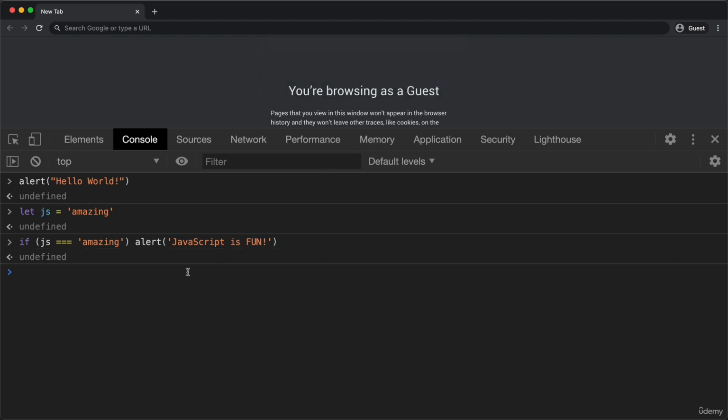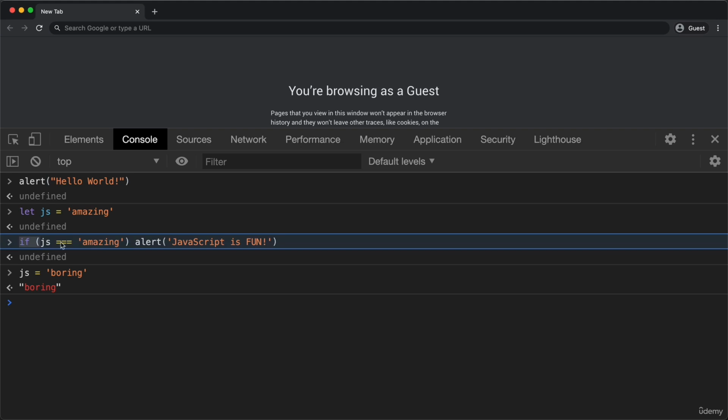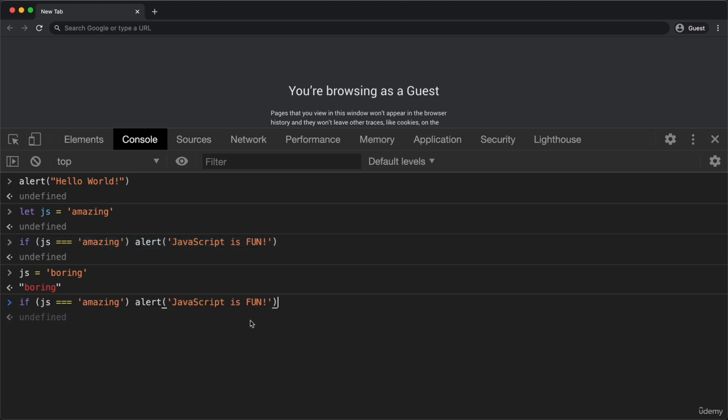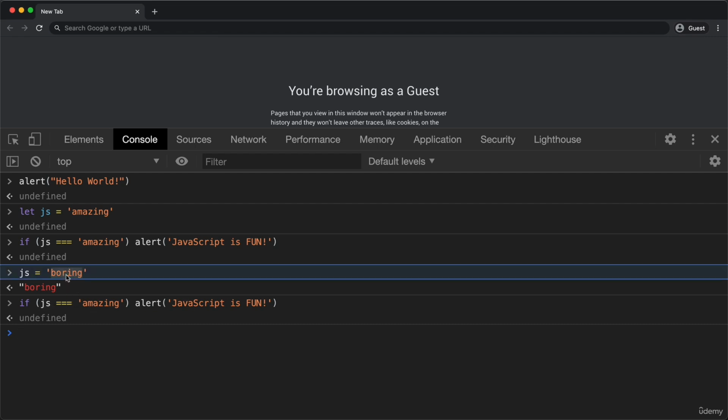Okay, and now we can also change JS to boring, hit return again, and now let's copy this text here again. So we want to run it again. So I'm just copying it and pasting it here. Okay, so let's try that again. And this time nothing happened. And so that's because JS is now no longer amazing. It is boring. And so in this case, if JavaScript is amazing is not actually true, right? Because it's boring now. And so in this case, the alert window is not shown.